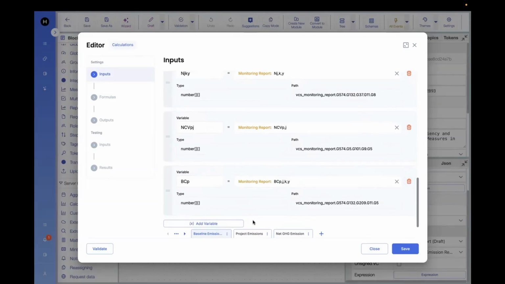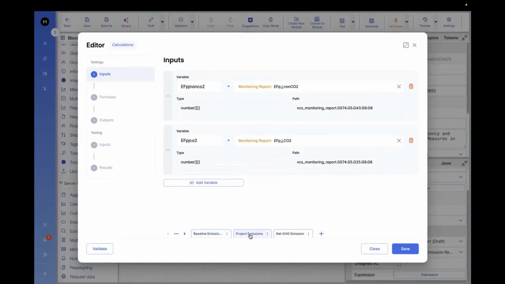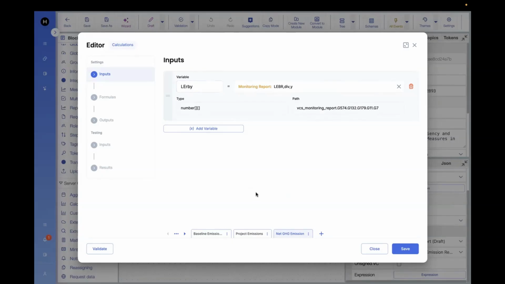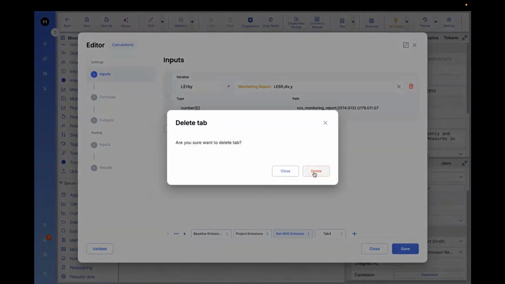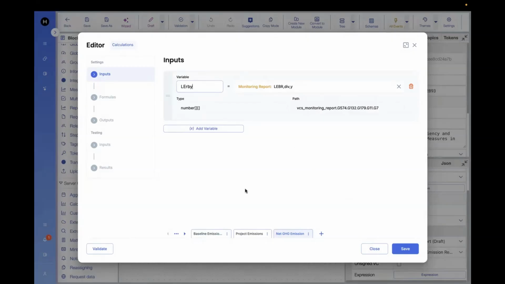Similar to Excel, we have configured and created different tabs. These particular variables are connected to the baseline emissions schema. We can create more tabs depending on the schemas connected to your inputs. This is project emissions, and these are the variables located in the project emissions. And then you also have net GHG emission, which is a variable connected to net GHG emission. If you also want to add more tabs, you can click on the plus sign and create many tabs. You can rename or delete them as needed when configuring the inputs.